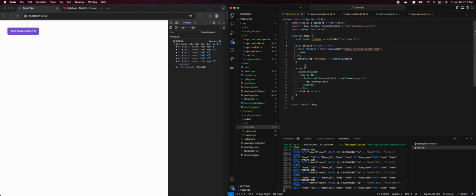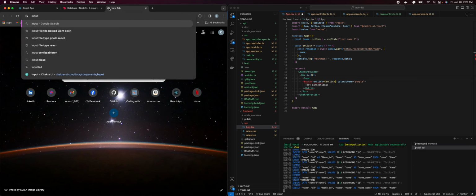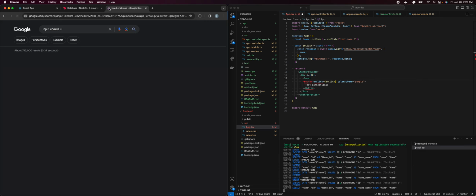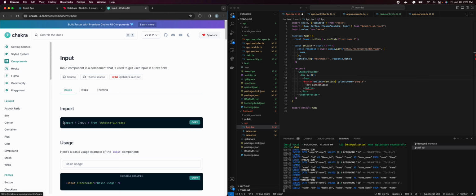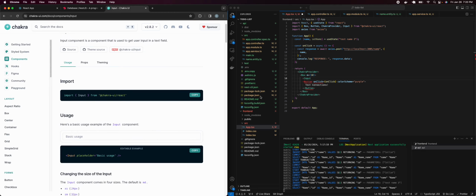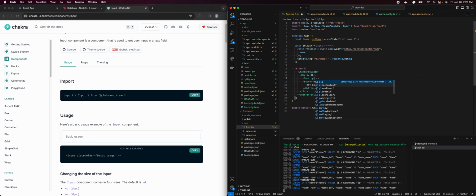The next thing we want to do is add an input field so that we can type in a name. So here I'm going to add an input from Chakra UI. I don't remember all the ins and outs of the input, so I'm going to search Chakra UI input so I can bring it up and make sure I understand. Okay, yeah, this looks good. So I'm going to self-close it, and then placeholder, I'm going to say type in a name.